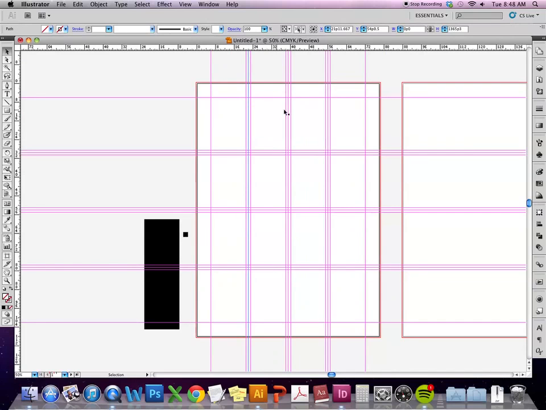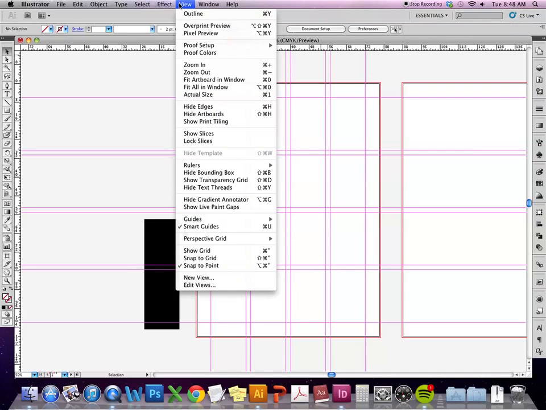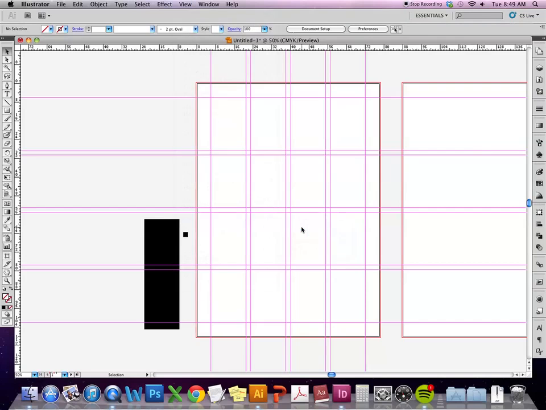But if I want to make things a little easier to see, I can delete these guides dividing the gutters. And I have the guides unlocked, so that's how I can delete them. And then when I have everything where I want it, I'll go back and do lock guides. So now I can't move them.